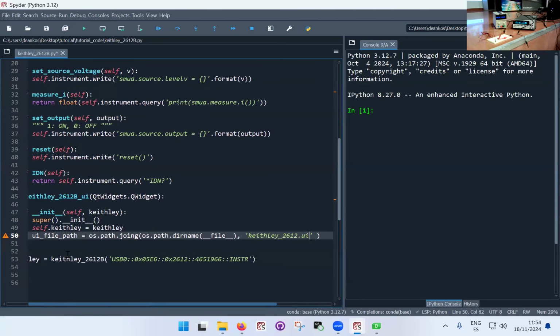Okay. So I'm giving the path of the user interface file, which is what we created with the Qt designer, using this package and join without the G. Join the path of the directory of where I'm currently executing, and this is how I generally use it. I put the user interface file in the same directory of the instrument that I'm programming. Okay, so it looks like that. So that's the user interface file path.